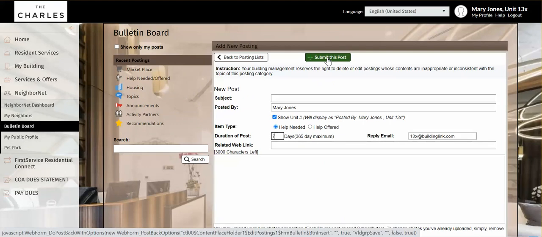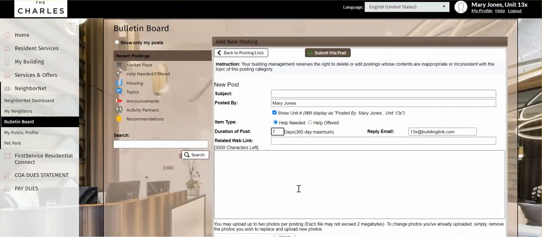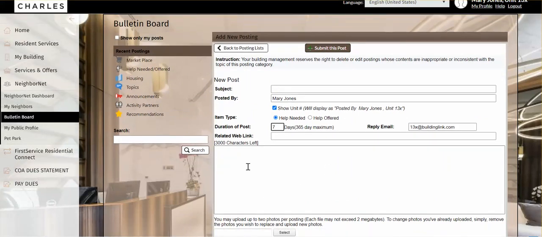The post would go to management. They would review it, just make sure the contents were appropriate, and then once they approve the posting, others in the building will be able to see it and comment on it. Once people have commented on your post, you would get an email notification and be able to log on to Building Link and view the comments.